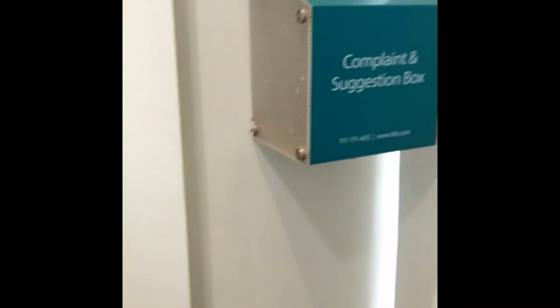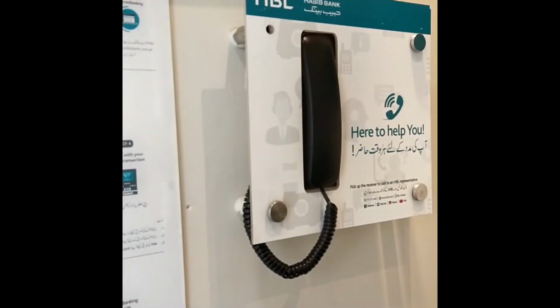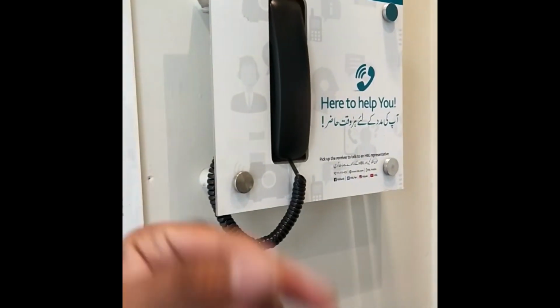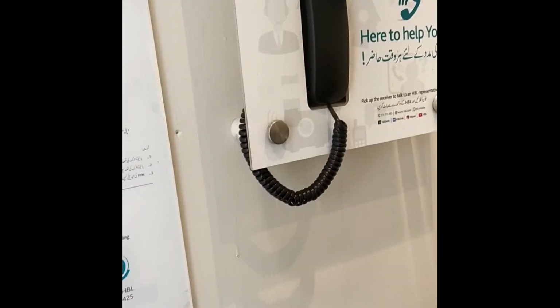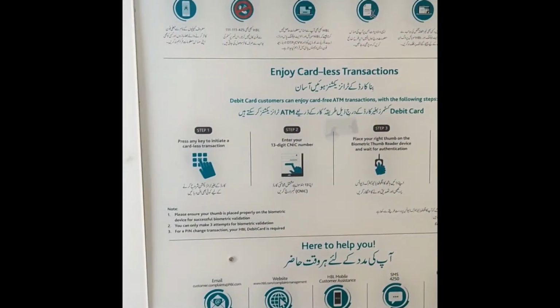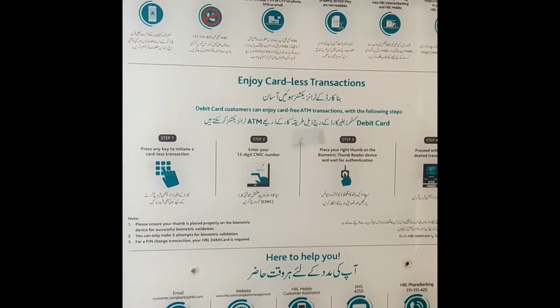Now you can see if you have any complaint, there is also a complaint box, and if your card is stuck inside the machine, then you can call the manager for further help. He will come and open the machine with his key, take out your card and give it to you. Also, here the method of how to use the machine is written.